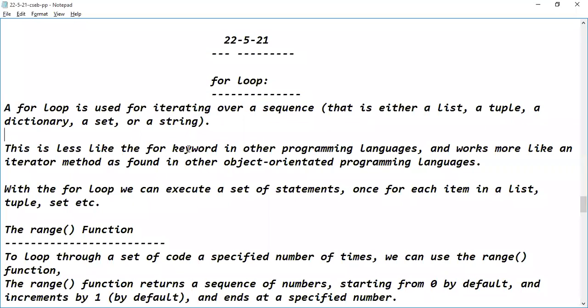This is not like the for keyword which we have seen in C programming language. In C, C++, such a feature is not supported in Python, guys. This for loop is used for iterating over sequences. Under sequences, we can see list, tuple, frozen set, dictionary, string. Such things can be considered.